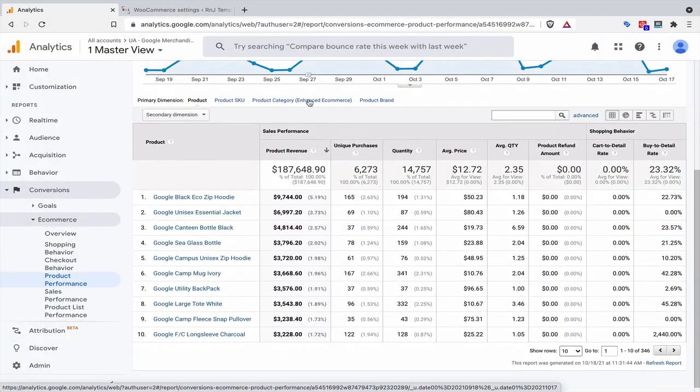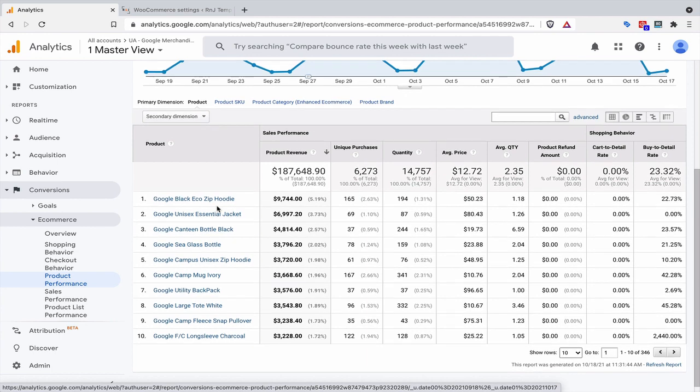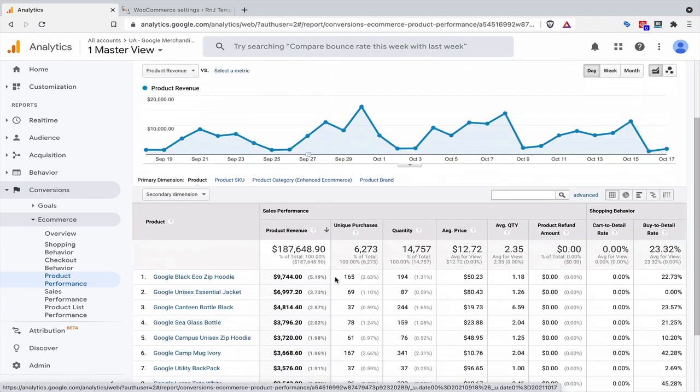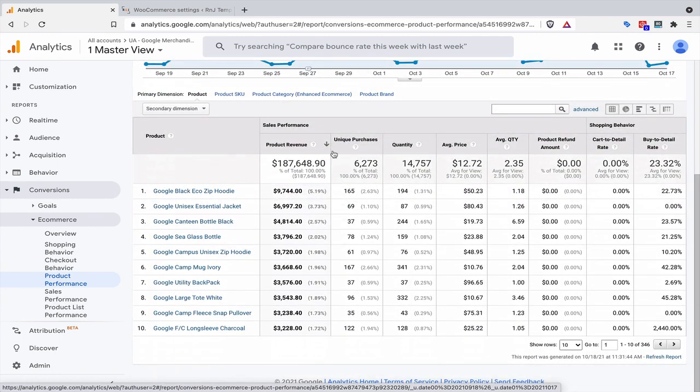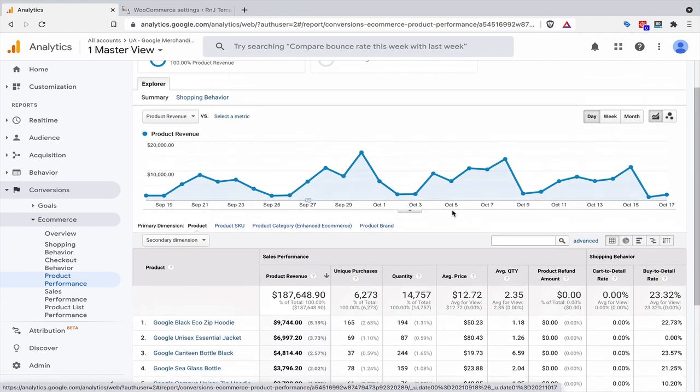And if I remove this comparison and hit apply, and then go to product performance, you're gonna be able to see how your specific products are doing. Now, once again, we're looking at a month. We can see the product revenue being generated, the unique purchases, the quantity, the average price they're selling for, the average quantity, if you're getting any refund, you're getting all of these amazing details.